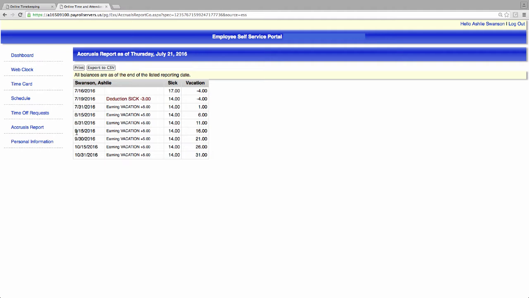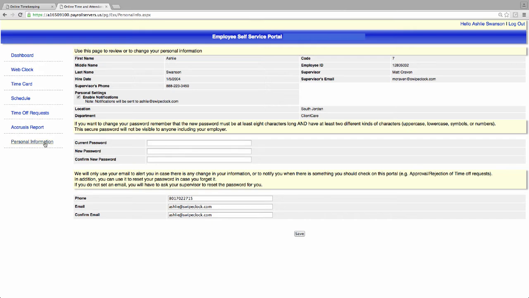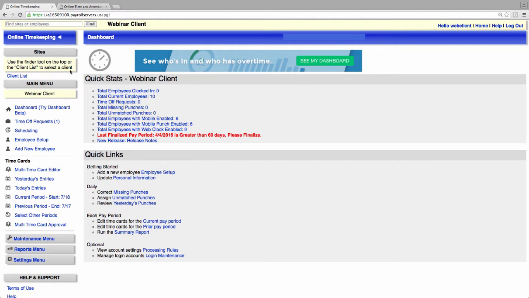The final page is the personal information, where employees can change their password if they felt it was compromised, and they can update their phone and email address. This will update their employee setup record in the timekeeping system. That covers the available options within the Employee Self-Service Portal. We will now log in as the account admin to see how to manage the employee records.